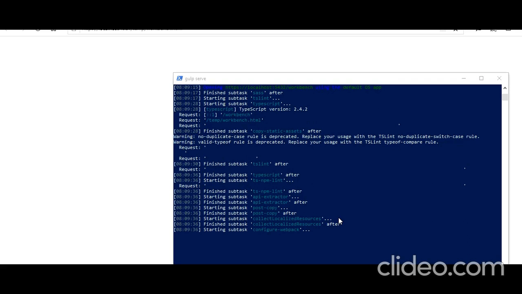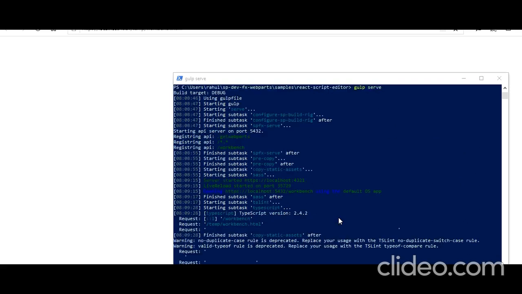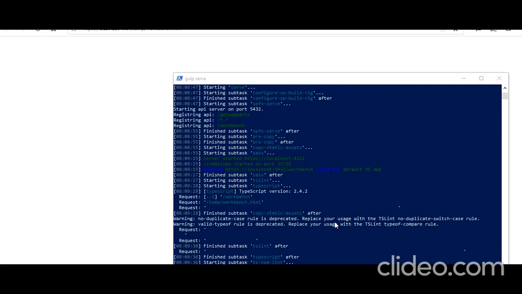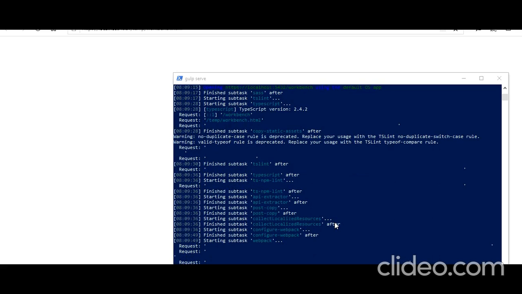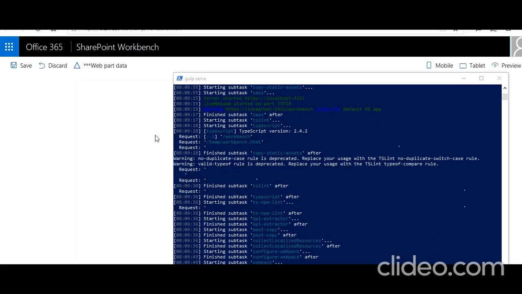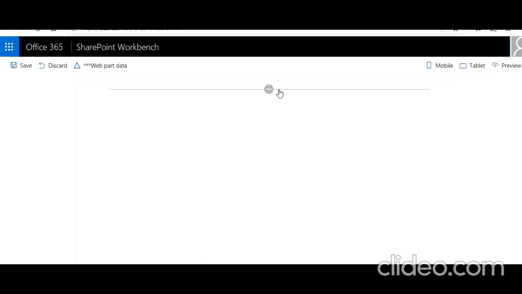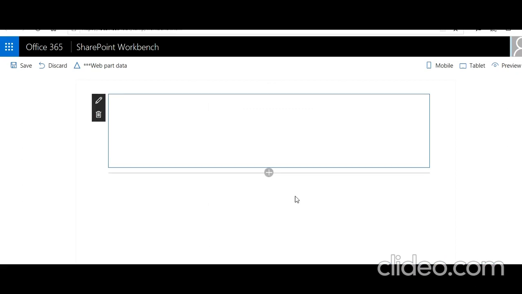Sometimes the execution may take some time, so just be patient. You can see that it is still loading. It's going to take some time, so just be patient. Okay, you can see now the data has started appearing. So when I click on it, you can see this modern script editor.